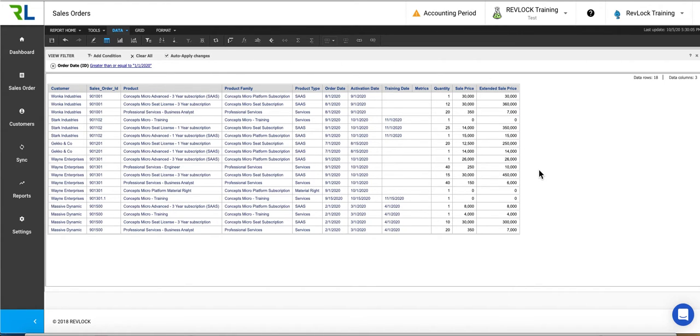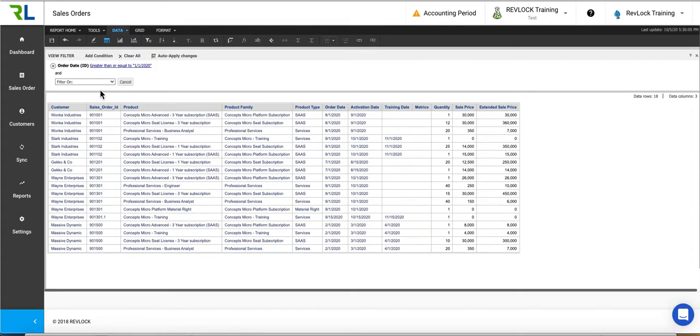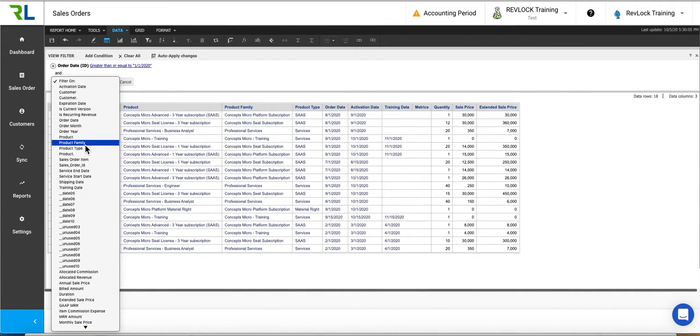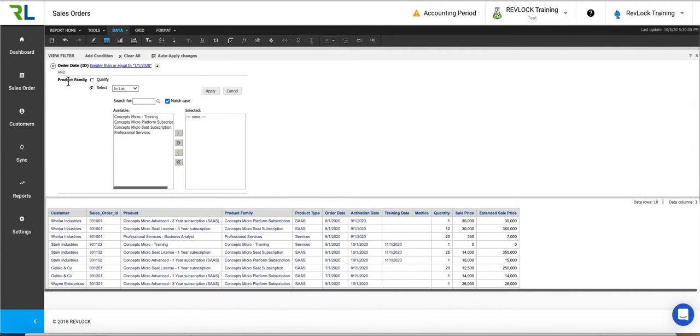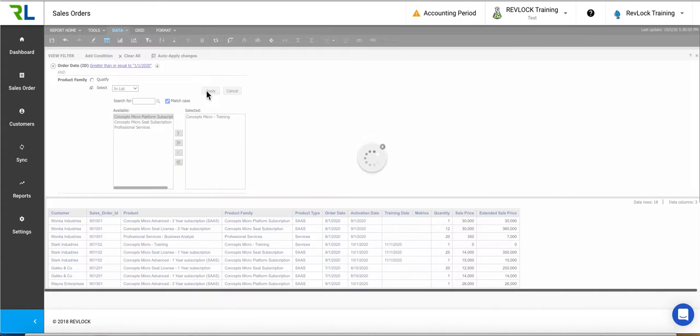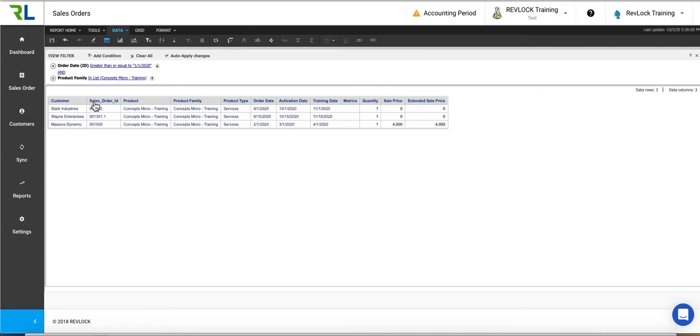Now let's try to find all the orders which had training sold with it. So if we go to condition, and then you can say I want orders for which the product family is training. So since it is now exact attribute value we're concerned with, we'll simply select it, say apply, and then you can see there were 3 orders for which the training was sold, and all 3 of the trainings have already been done.